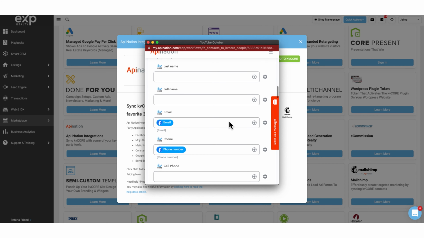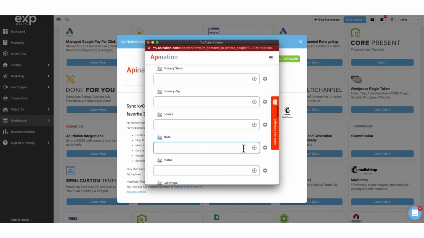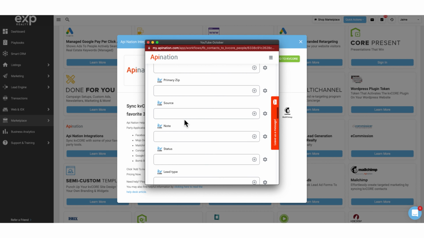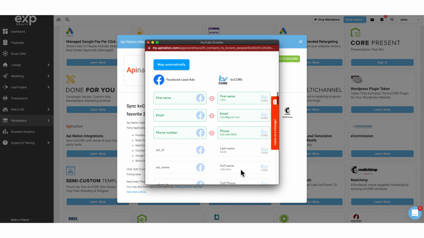So here in the mapping, you're going to see the first name, the email, and the phone number already done for you. Now, you can go in here and put the notes and you're going to be pretty good to go. However, I want you to switch to original mapping because I like it a little bit better. Again, I'm going to show you what I know. I'm going to show you what's easier to follow. I think that this is a little bit better.